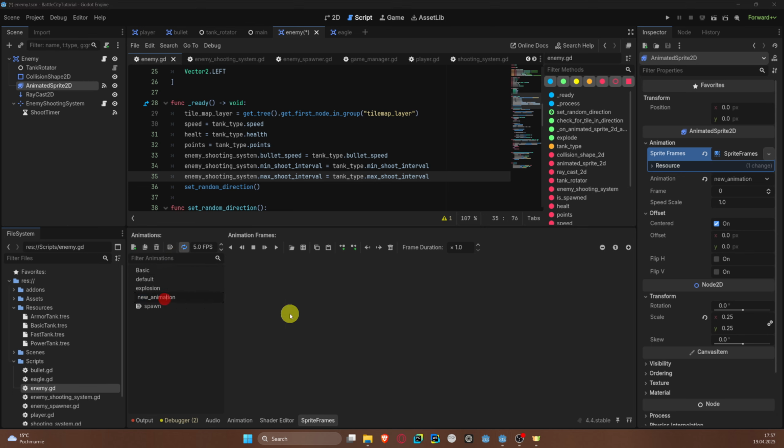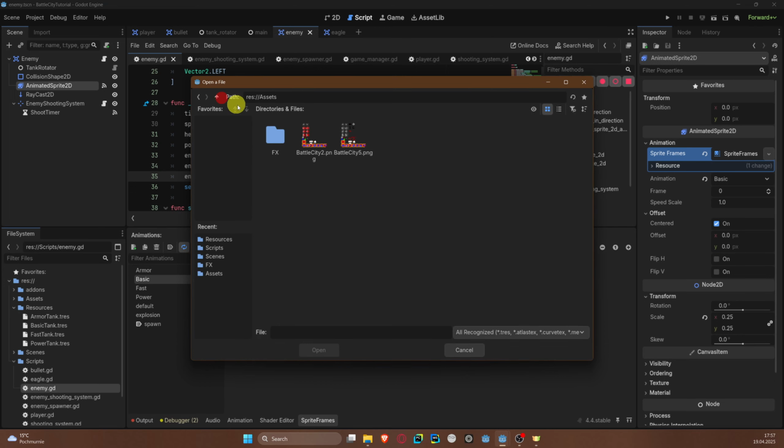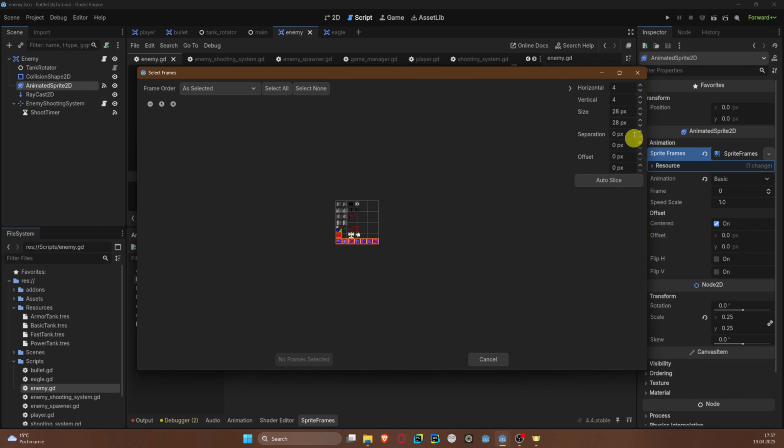Let's see. Armor, fast, and power. And we need to create all of these. So let's go here. This is Battle City 5. Remember that this is 16 by 16.